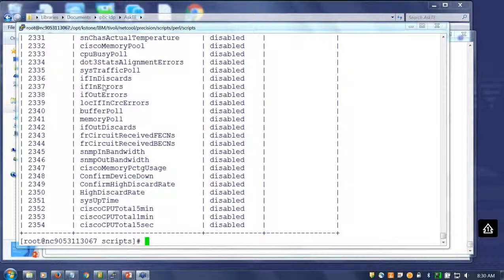We can move on. Is it possible to create poll policies which check if the condition is true multiple times before an alert is triggered, like high CPU utilization? So high CPU utilization would be an SNMP poll, so that's not even going to fall under the scripts today.